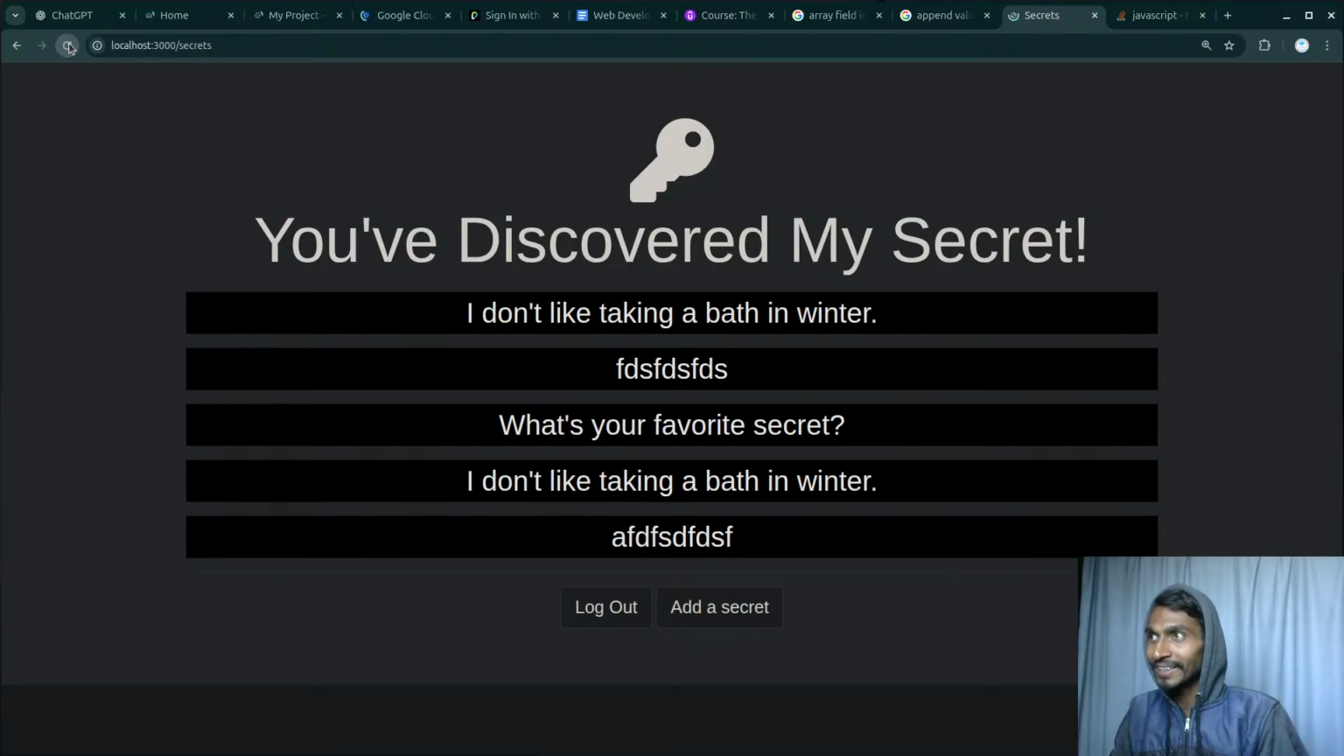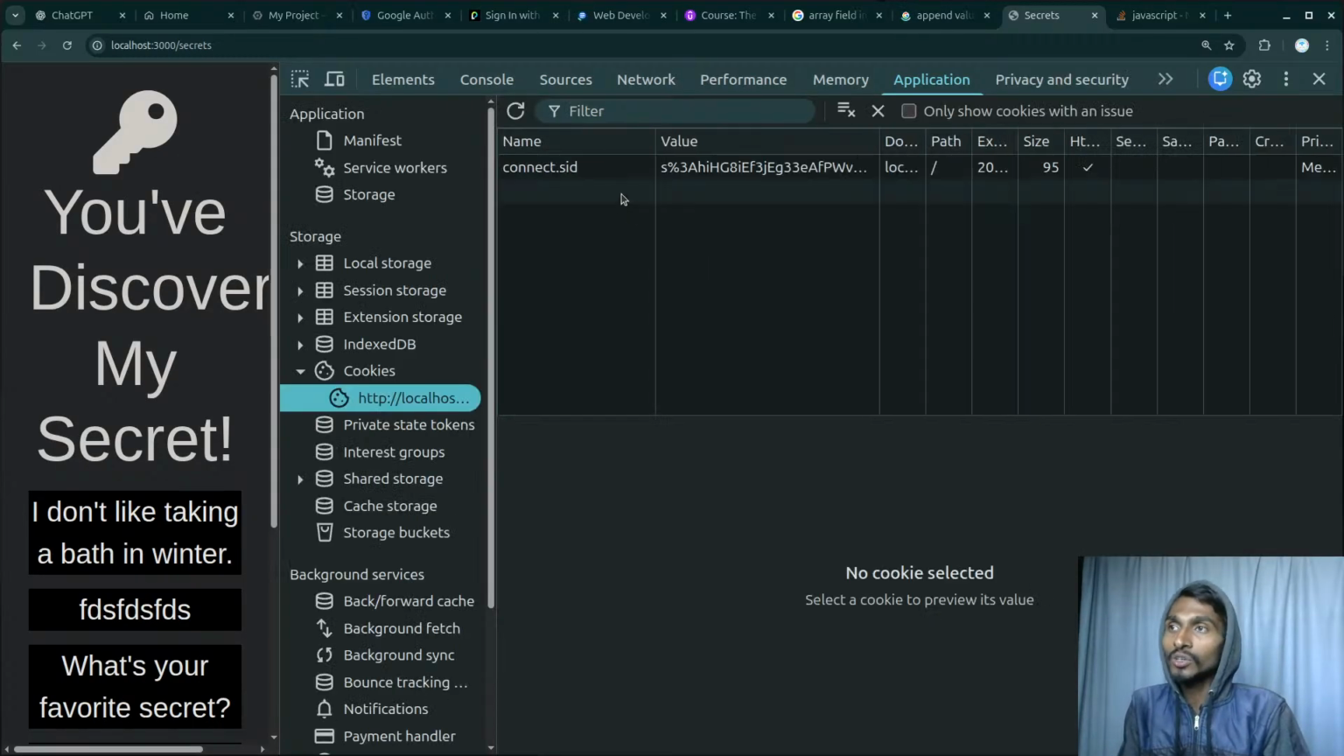So let's reload it. And guess what? Even if I reload the page, I'm still on the same page. That means I closed all the browsers, but I didn't get logged out. Ultimately, my session is still there. And why is the session still there? Mainly because of this cookie that I have.